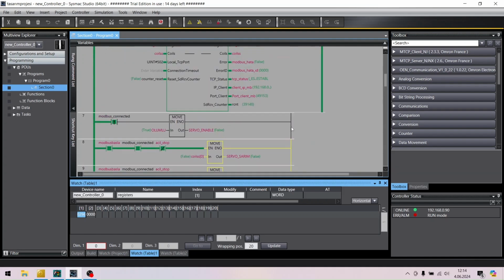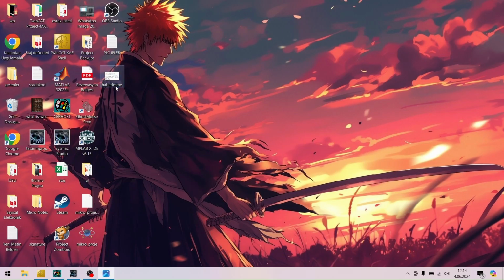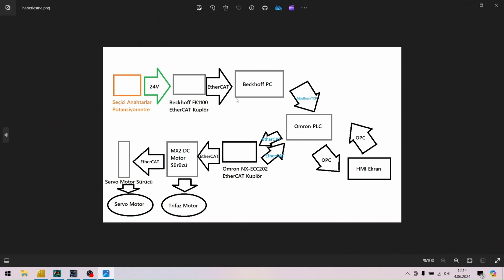In my case, I am trying to drive two motors, one a servo motor and one a 3-phase asynchronous motor. I can show you an image of it. This is not a very good image, I know, but it gives the idea of what's going on. These are all selector switches and potentiometers. They give our 24 volts, and we can get it at the Beckhoff EtherCAT coupler, and with EtherCAT it comes to our Beckhoff PC.